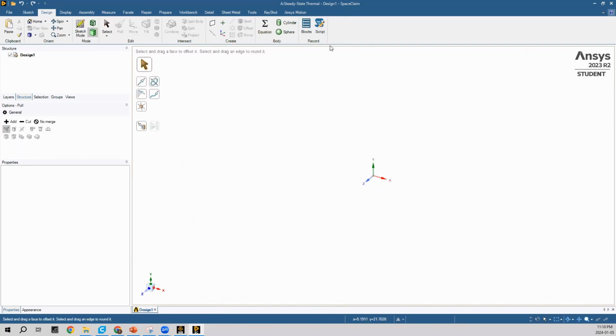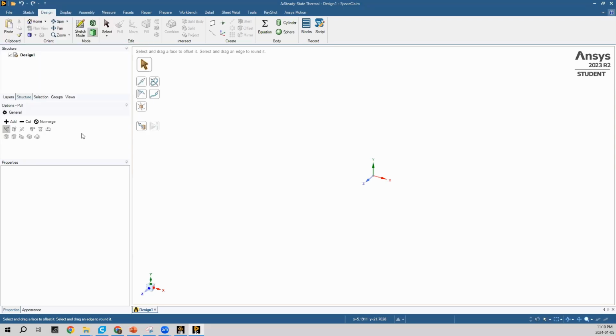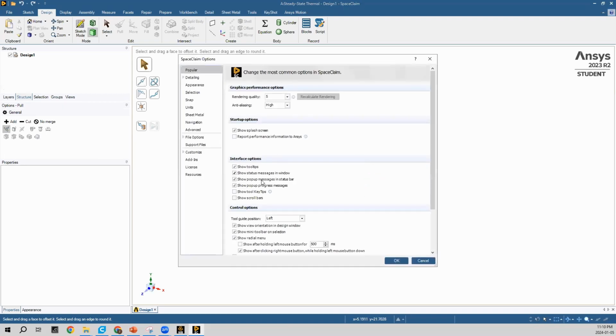And before I do anything, I'm going to check my units to ensure that my units are going to be the same and consistent all the way through my analysis, to ensure that I'm not going to run into any magnitude errors within unit conversion. So the first thing that I'm going to do is press on File. I'm going to press on SpaceClaim Options. This will bring up this window here.